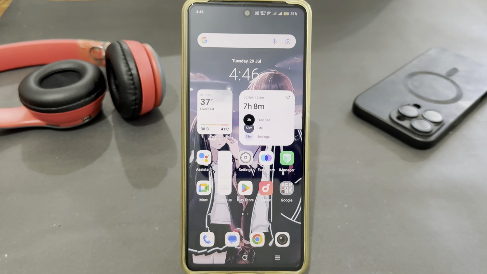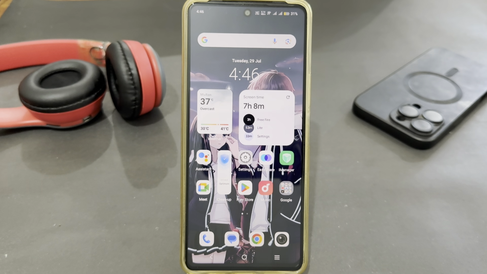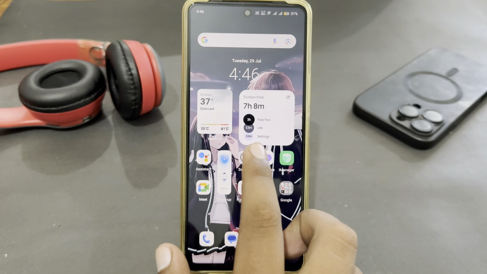Hey guys, today I'm going to tell you how to turn off background apps to save battery on Vivo X200 FE or Pro. If you're using Vivo X200 FE or FE Pro and now you want to turn off or disable your background apps, so let's see how you can do this. You just have to open your settings.